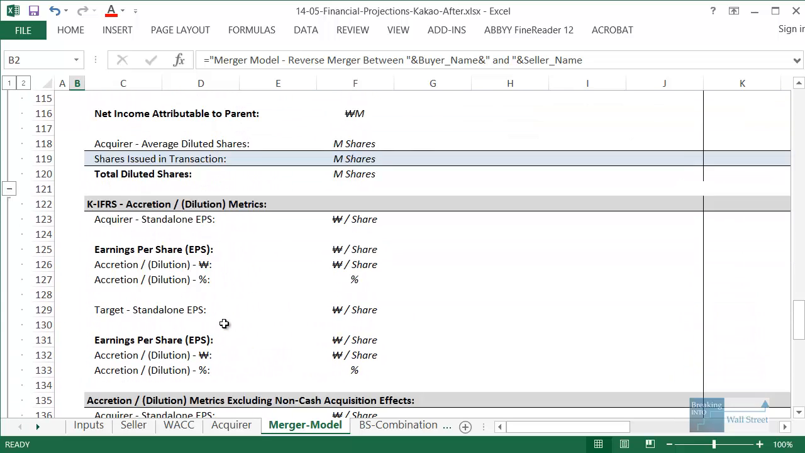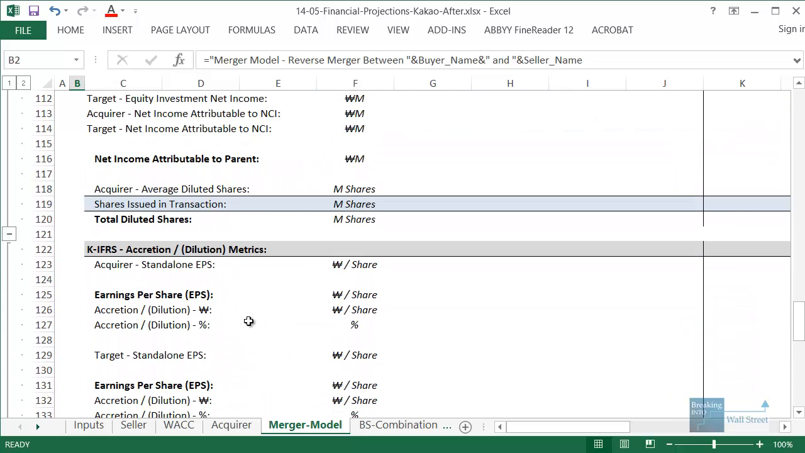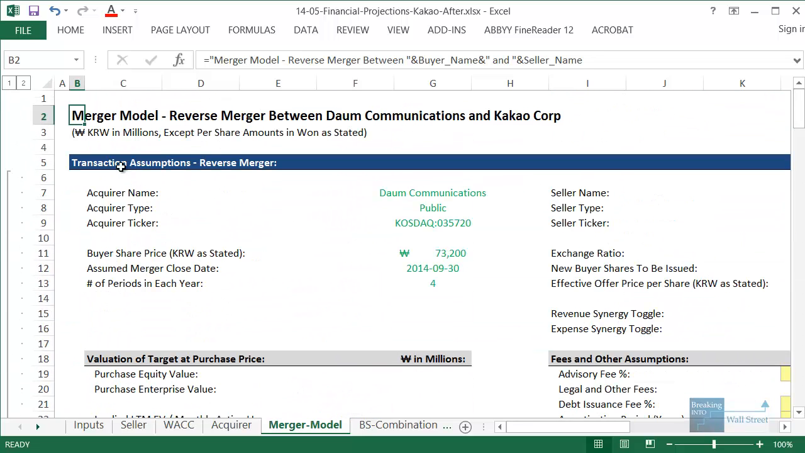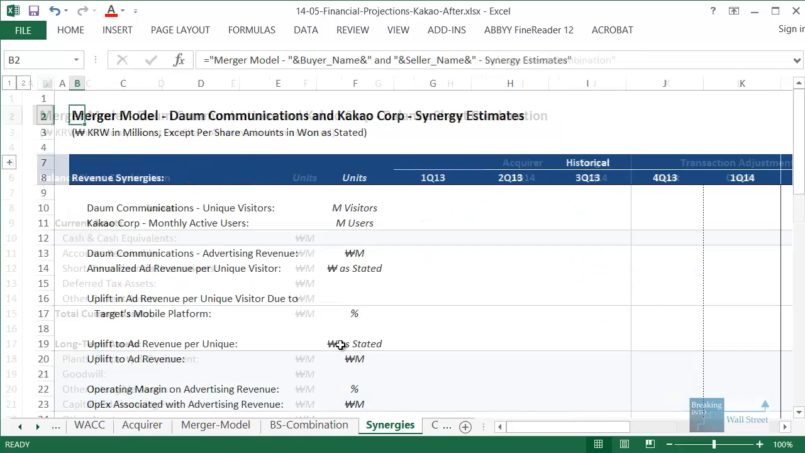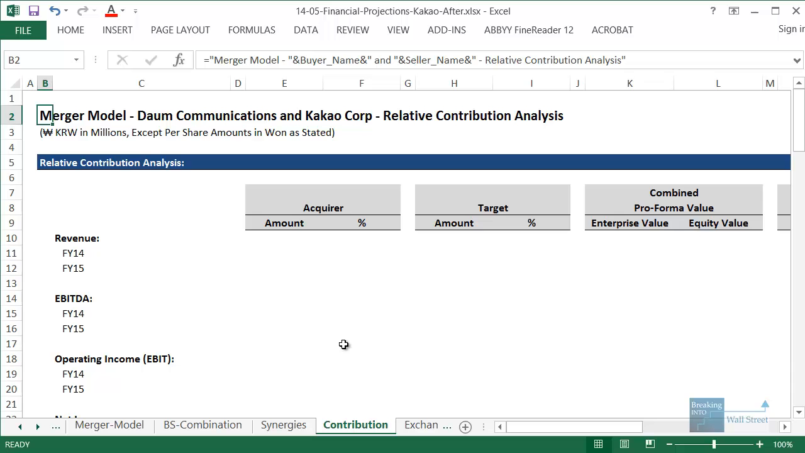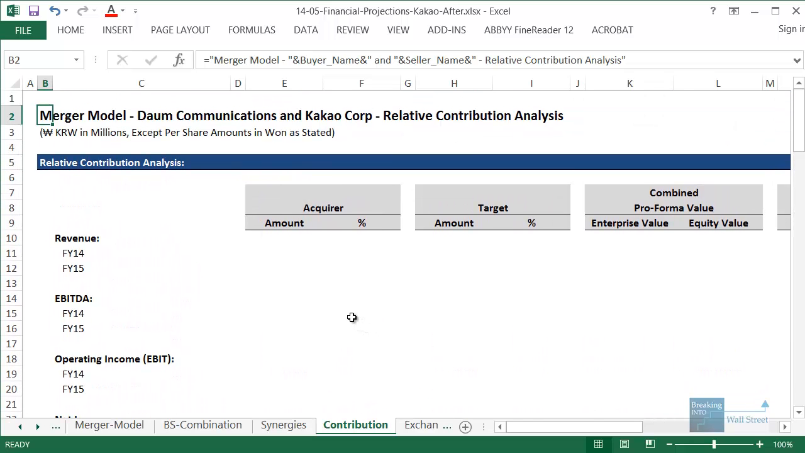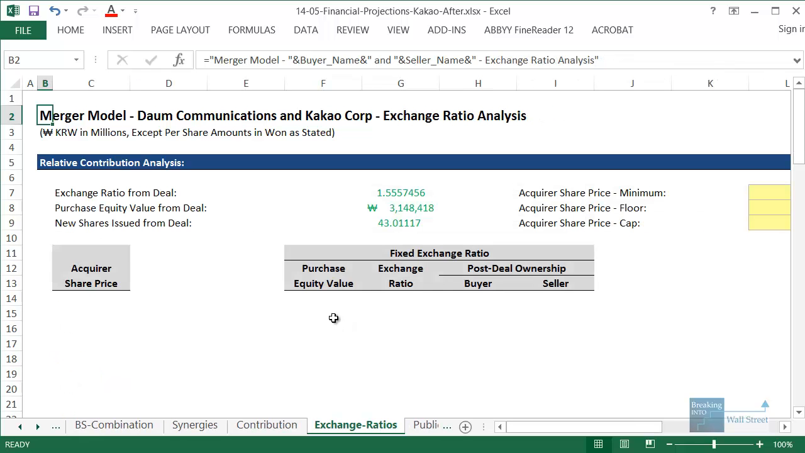So we're not going to actually spend a lot of time on parts like this that are very similar to examples that you've seen previously, but of course we do still need to include it in this analysis. We have the balance sheet combination, synergies, and a relative contribution analysis, which is something that you haven't seen yet, but which we'll be getting into and spending a whole lesson on in this set of tutorials.